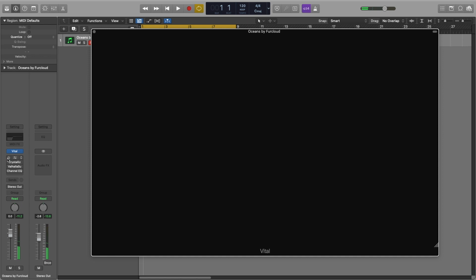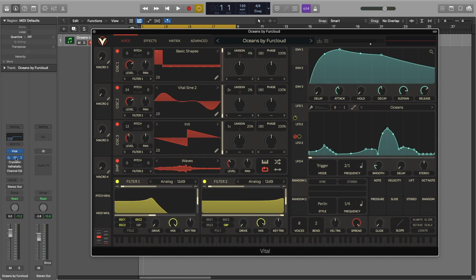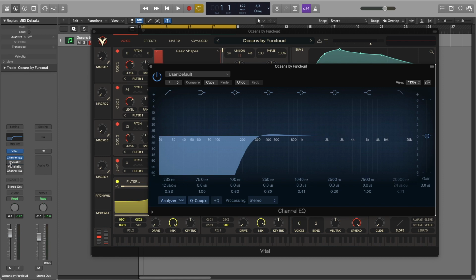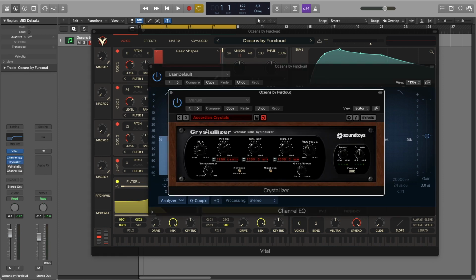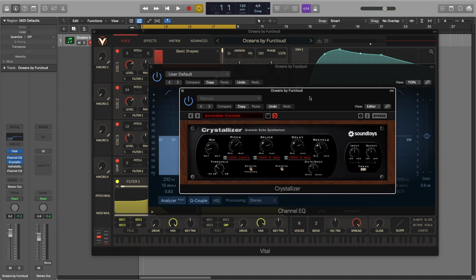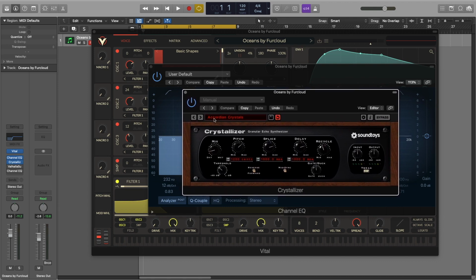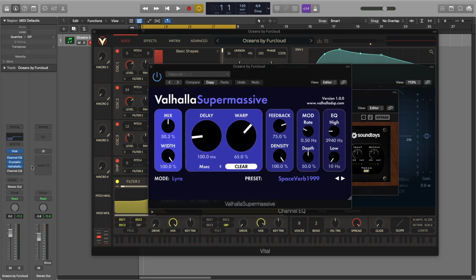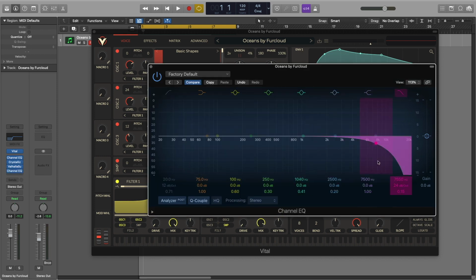Alright, so here we have Vital, and we do have some plugins here. We have our channel EQ, removing the lower frequencies. We have our crystallizer, which just adds a little bit of an interesting texture. For the crystallizer, we're using the accordion crystals, which adds this granular octave pitching thing, which is really cool. Then we have reverb here, and I'm using the free Valhalla Supermassive and the Space Verb 1999. And after that, we're just using another EQ just to remove some of those higher frequencies that we don't really need.